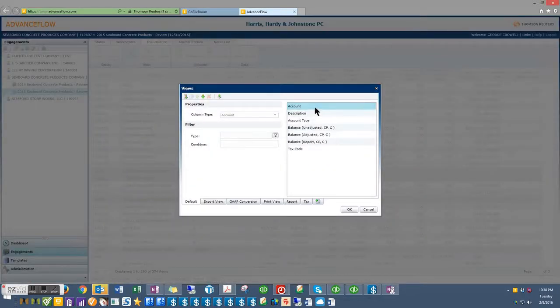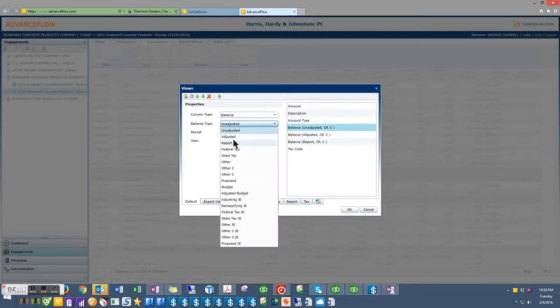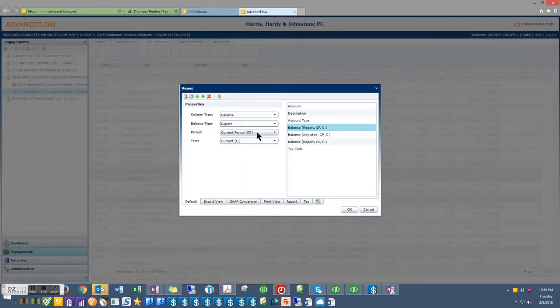Once you're in there, it'll automatically have account description and account type, and it may have some of the balance pieces in here. The first thing you're going to want to do is choose the columns that you want in your trial balance. I usually set mine up with the previous adjusted or report column first. You'll leave it current period, period -1. That'll get you the previous year's report balance.